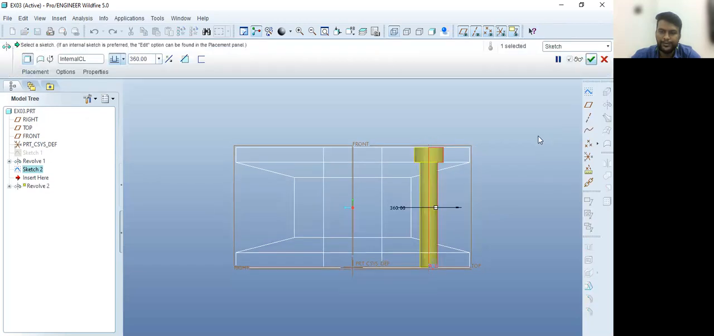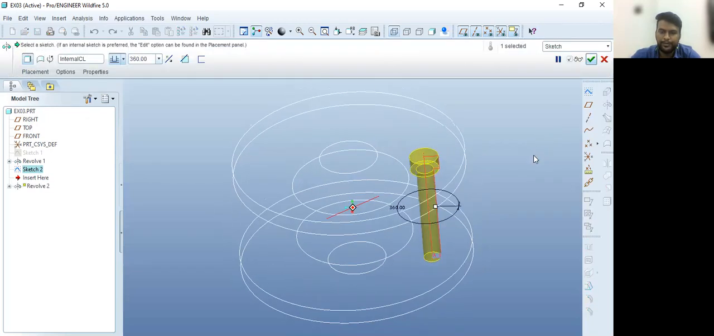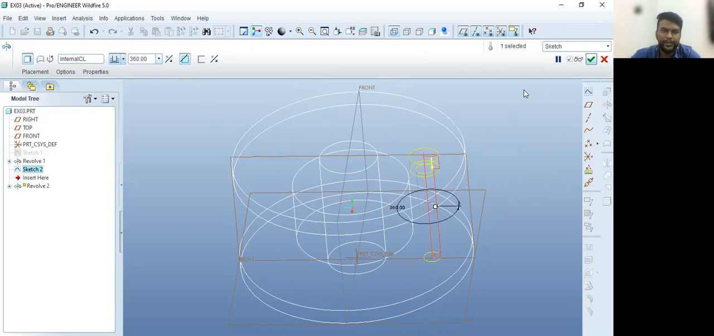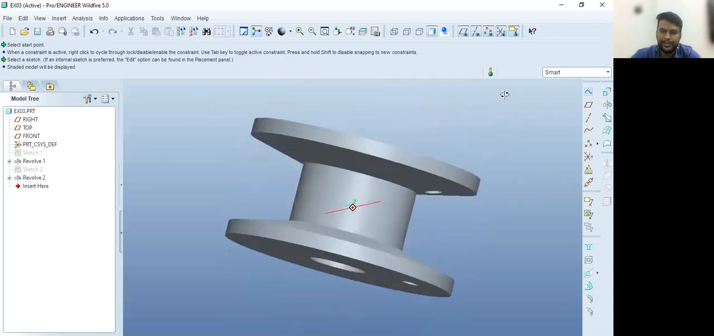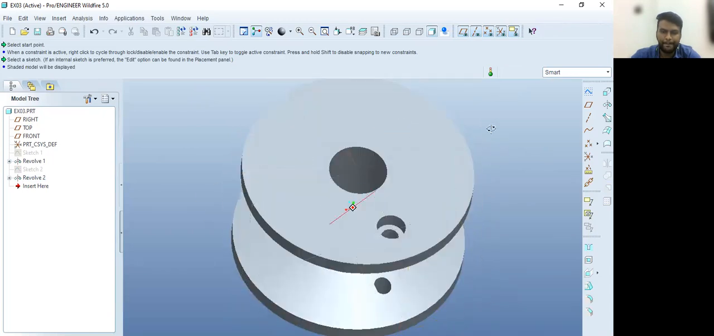Once you select the revolve tool, it's going to revolve. By default, it is going to add the material. We need to remove the material. Just click on the remove material option, and the material will be removed in that particular section. Now you can see the shading from here. You can see the shading and the material is removed, right?